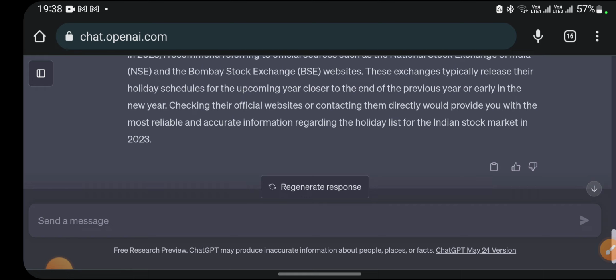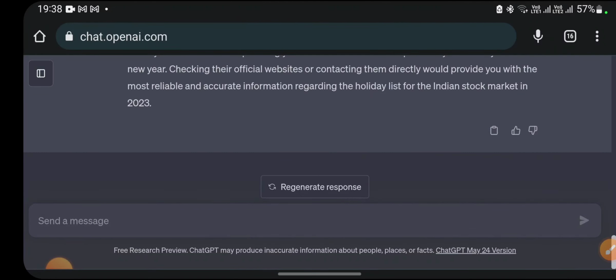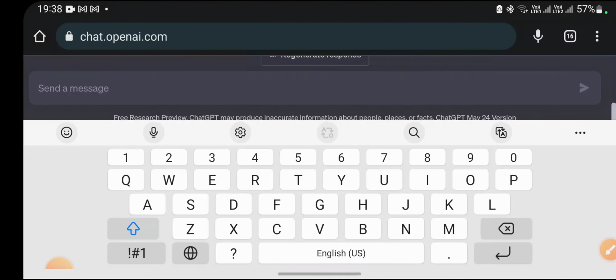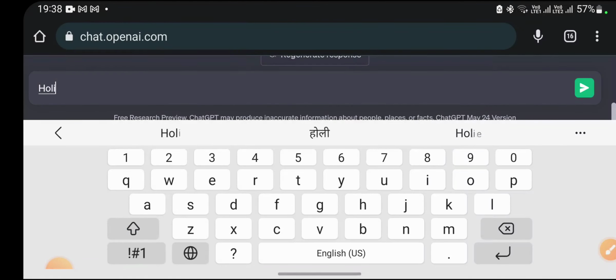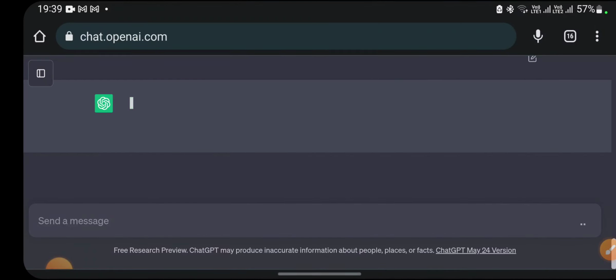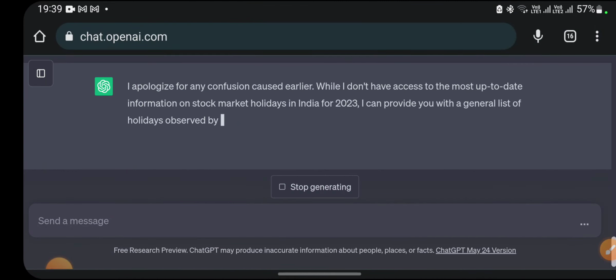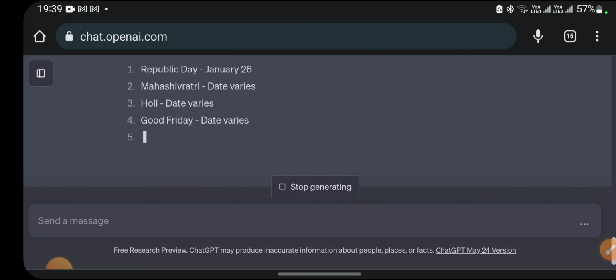So let's check. Maybe it has not fetched the correct result, so I can type it here: holidays in India stock market 2023. So let's try it this way. You just have to switch your words, swap your sentences to get the list.